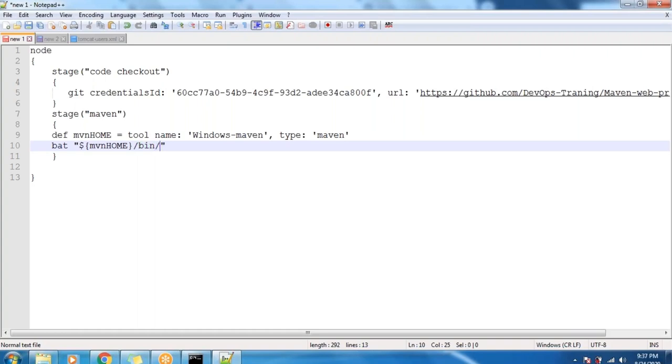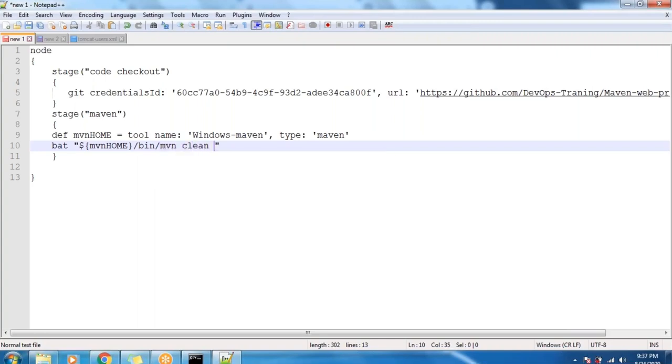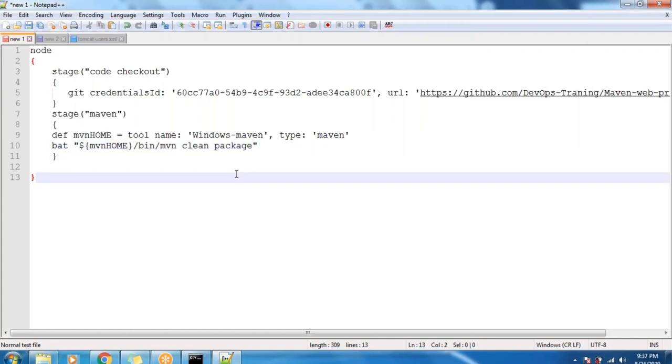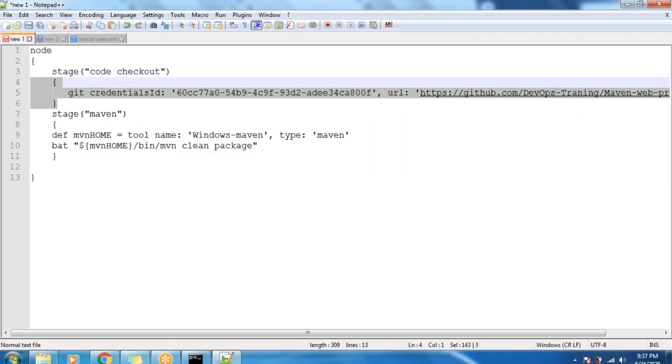So once you mention the binaries, what else do we need to do? We need to provide the command. So what is the command? MVN clean. That means I'm going to delete the existing artifacts and then create the new artifacts, right? So let me explain one more time, guys. Once you get the code using the code checkout, you will get this using pipeline syntax.